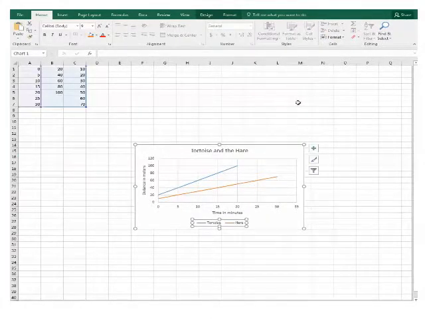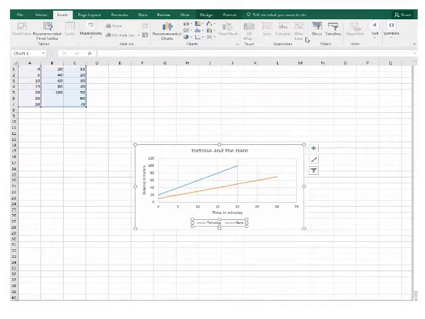You're also told to insert a text box to label different parts of the graph. To do that, you would go to Insert, and you would choose Text Box. And then you would be able to enter a letter to indicate the parts of the graph that you're supposed to label.